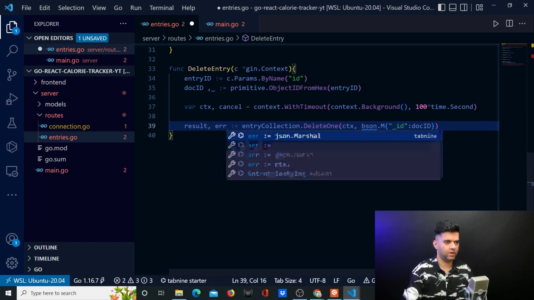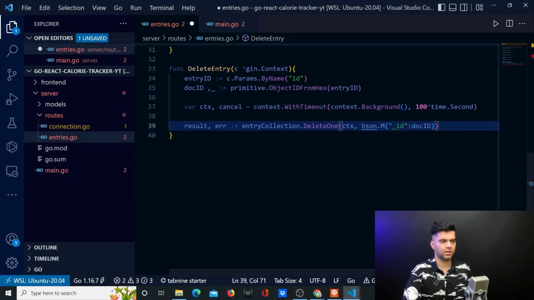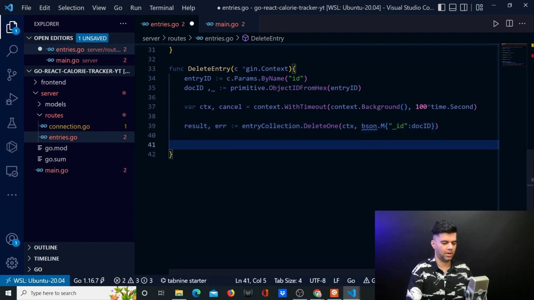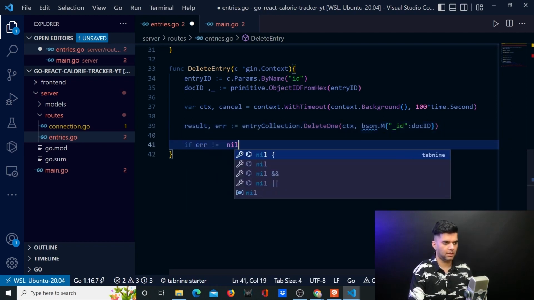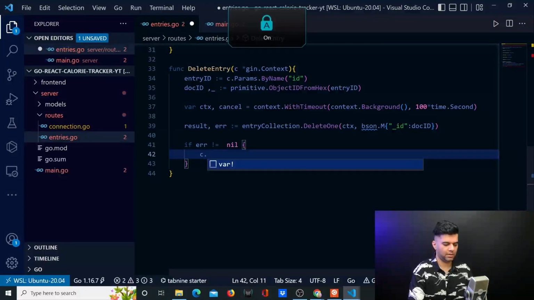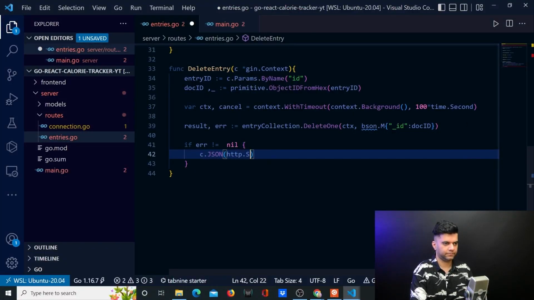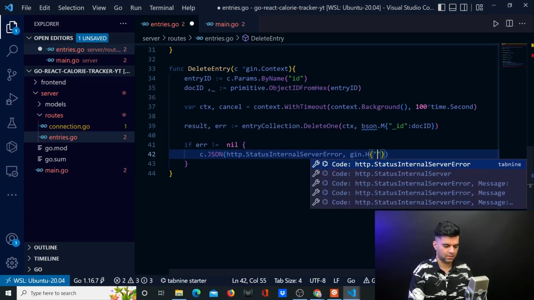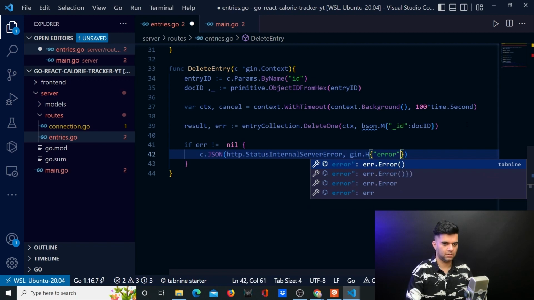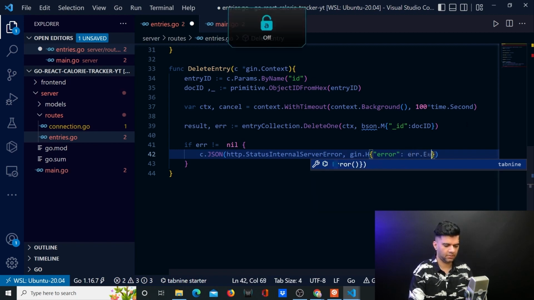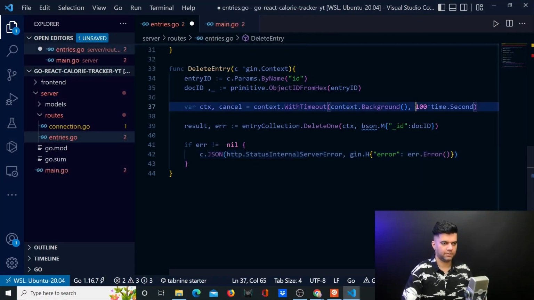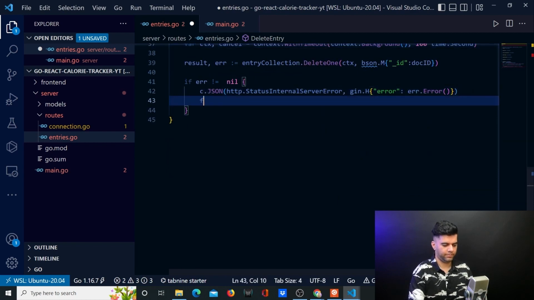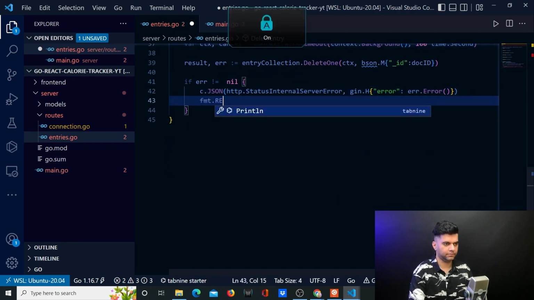And whenever you run a database function like this, you can expect errors, and you would ideally want to handle those errors right there. So we'll say if error is not equal to nil, that means if there is an error, you want to say http dot status internal server error comma gin.h, and there is an error. So the error that will be there will be error.error, and you will print out the error as well.